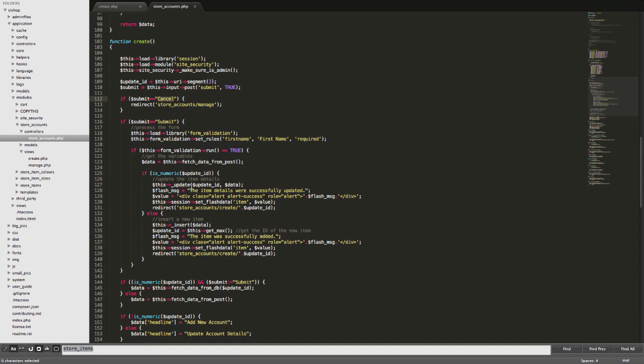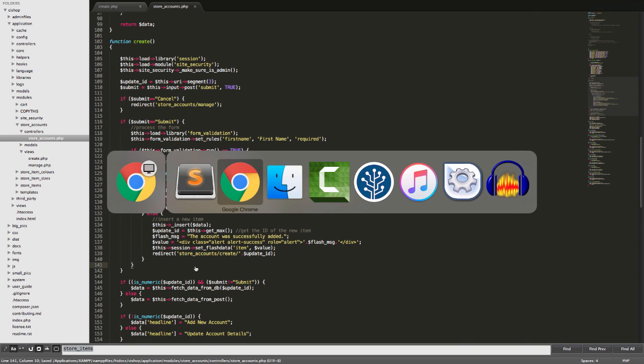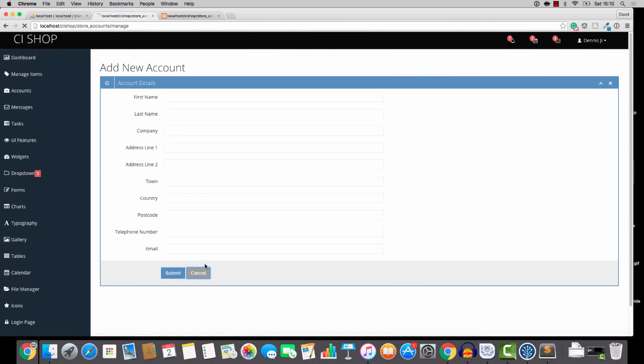Excellent. And if we press submit, it does some validation. It fetches data from post, and then it says the item details. We're going to change that to the account details. We're successfully updated, and the account was successfully added. And you know something, that should actually be okay. I think this might just work. So let's give this a try.